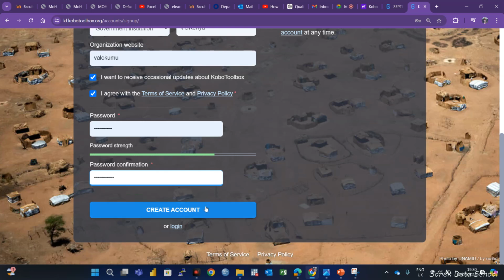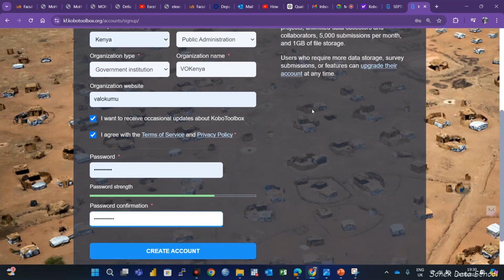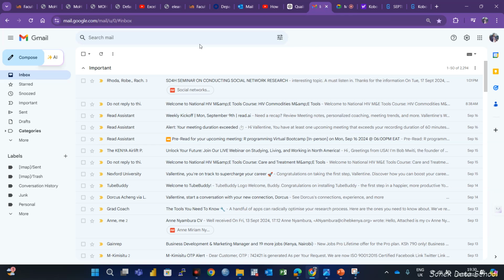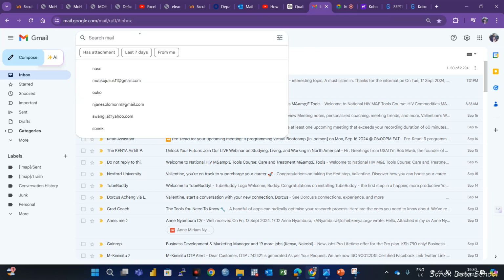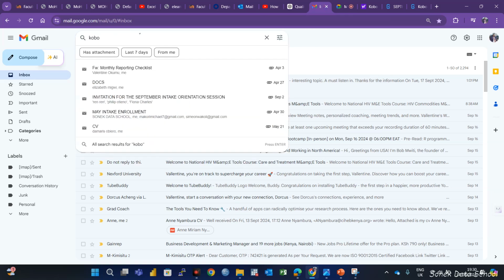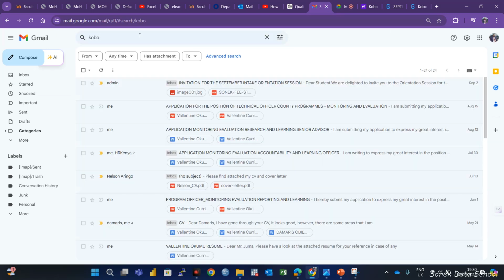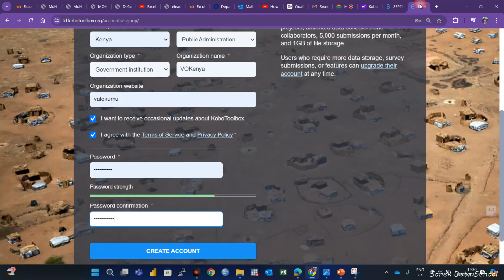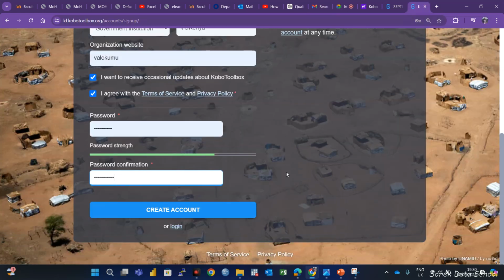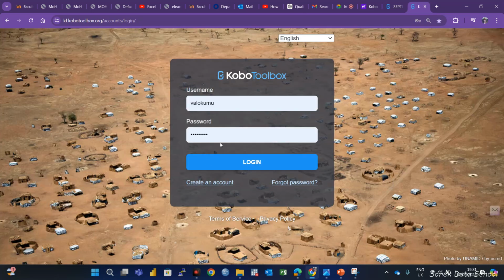But when you click create, it will send a link to your email, which you can look for in your email to activate. So you go to your email and click the link to activate. While I'm going to log in and not create.